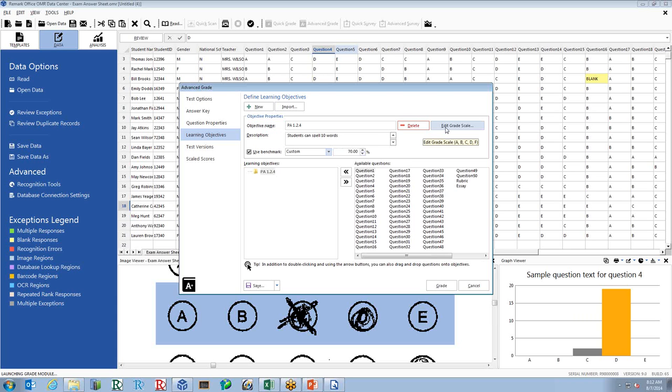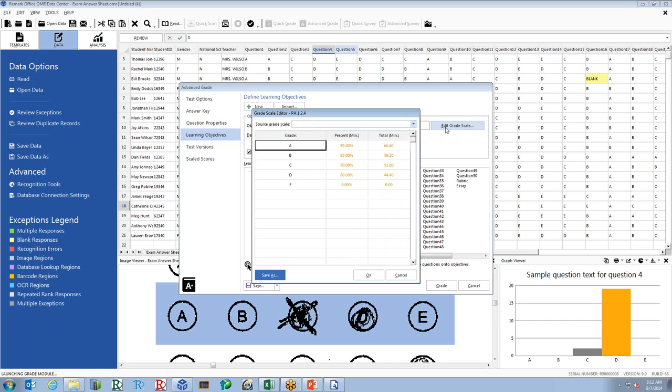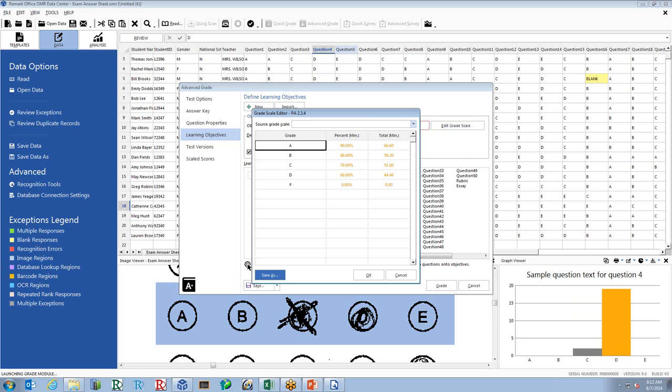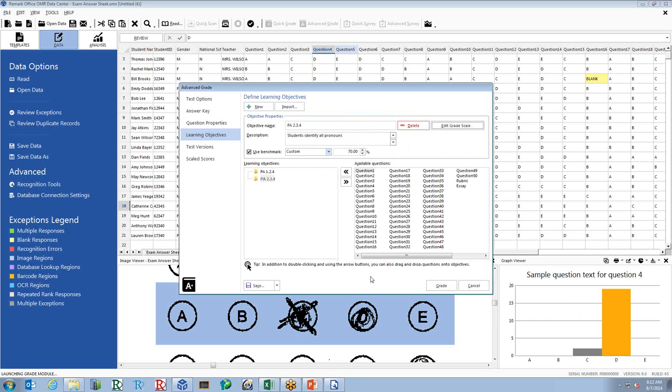The other new feature is the grade scale. So previously you could apply one grade scale to all learning objectives. Now you can do them individually. So I can say this one's mastery, so 70% is mastered. Then I can add another grade scale. And let's say students identify all pronouns. So this is more of a grammar thing. I can click Edit Grade Scale and pick a different grade scale. Let's do the elementary scale.